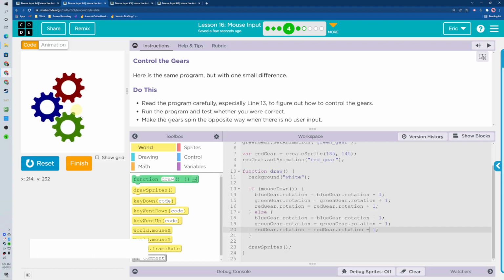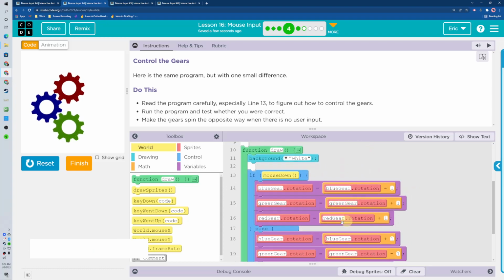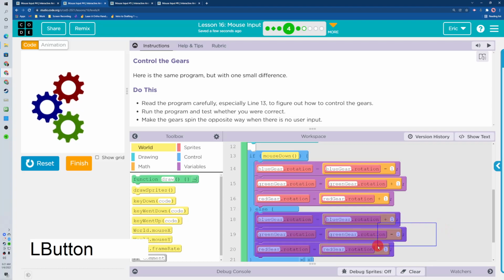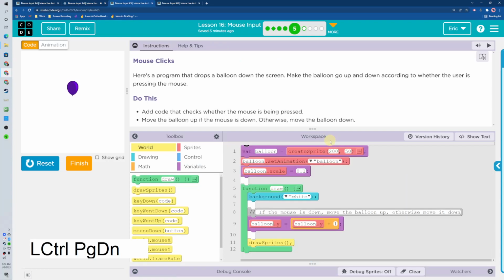Let go. Again, what's happening here? If mouse down, I'm not, then it's going to spin one way, right? Otherwise, it's going to spin the other way. So right now, it is spinning this way. But if I push the mouse, then it runs this set of code, right? So, good luck.